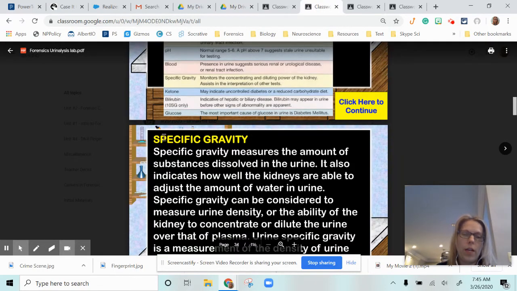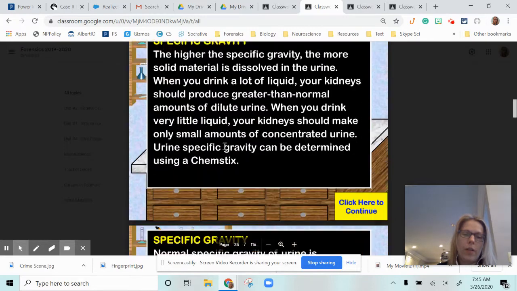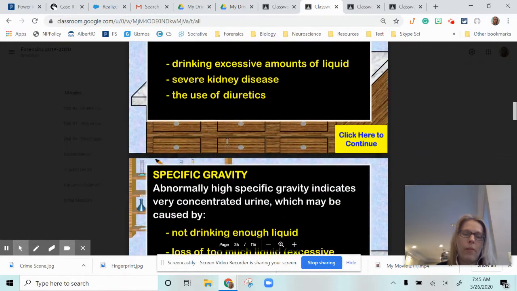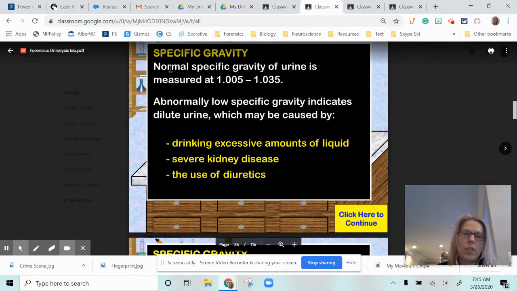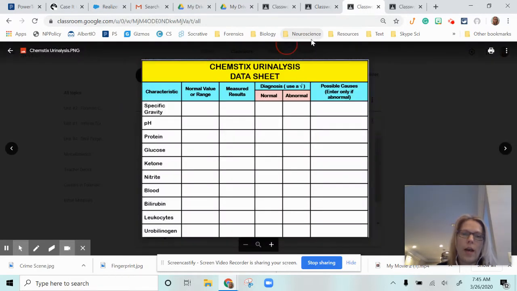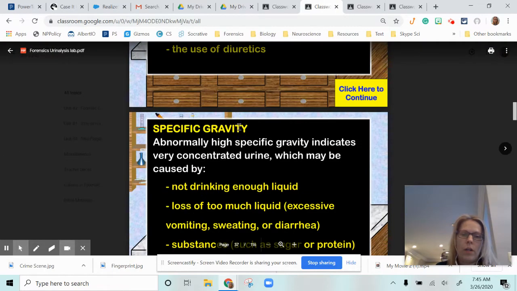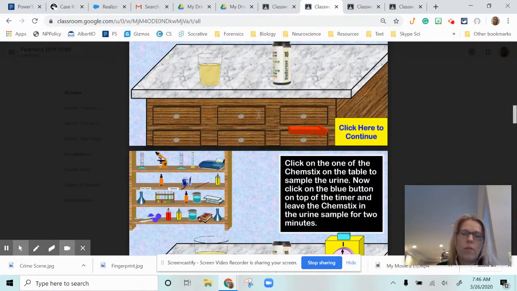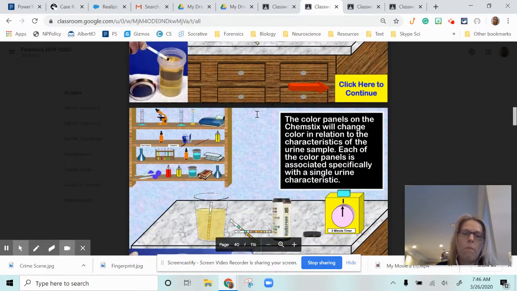Here's where we start our data chart. We start with specific gravity. It tells you a little bit about the abnormal and normal conditions. And here's where we're pulling our information. Normal specific gravity is measured between 1.005 and 1.035. So that's the data that you would enter in this column. What is normal? That's what you're putting here in this column. And then we're going to go through the presentation some more to figure out what the measured value is.